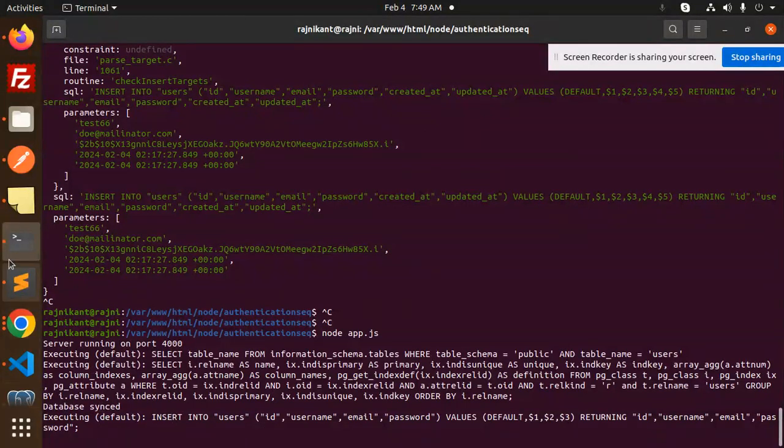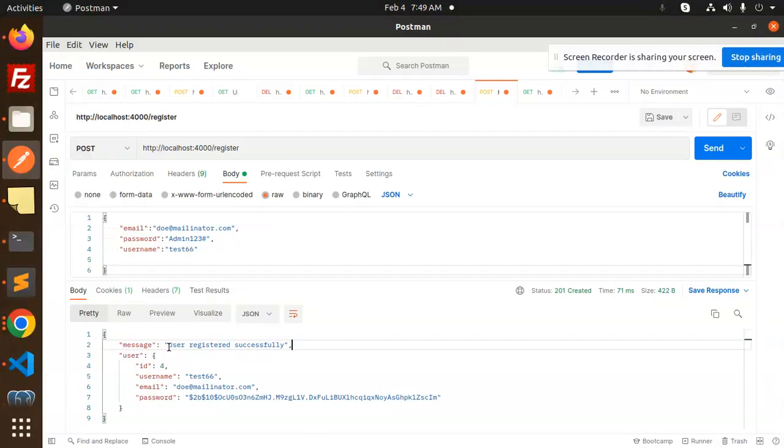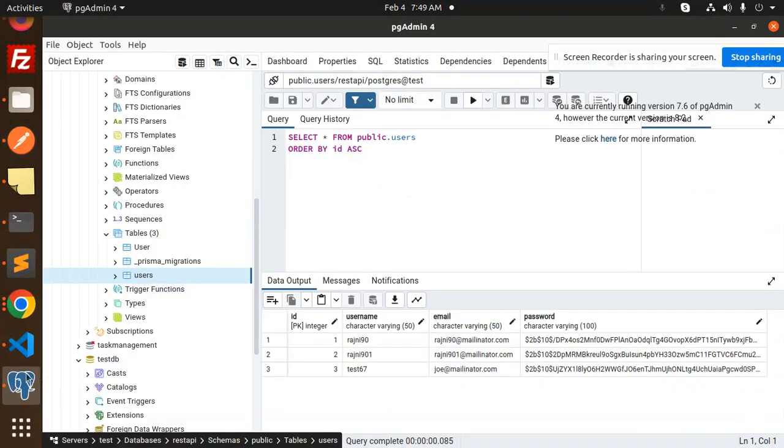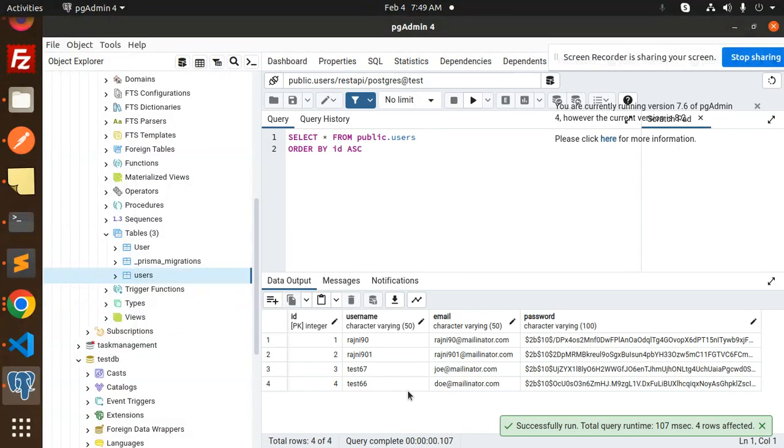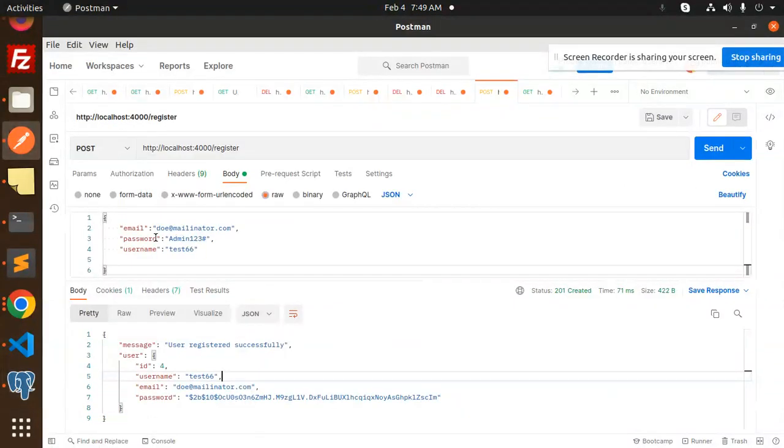So here you can see that when I try to send this record, user registered successfully with the ID, the test66, and this one. If I go to the pgAdmin and check the users list, okay, so here you can see that the user is added. Let's try to log in and check the token. So okay, so let's go and remove this one, right? So here we go with the login, and then we receive the token over here.